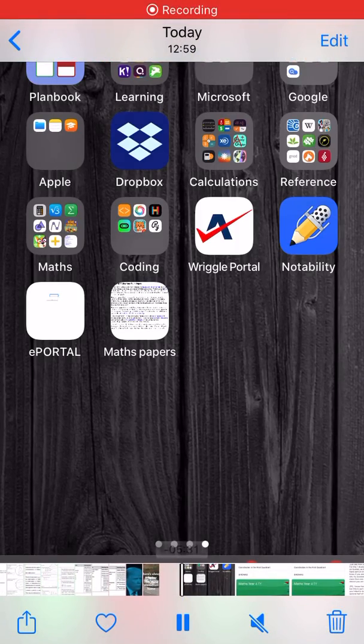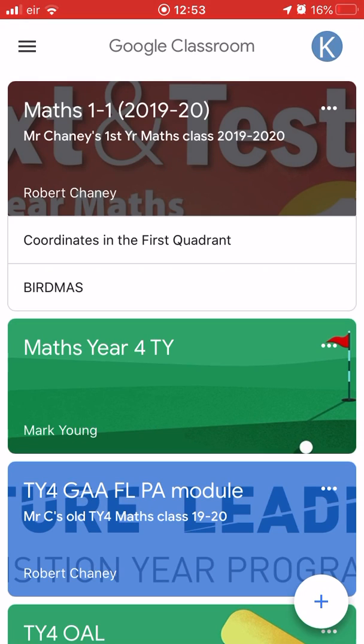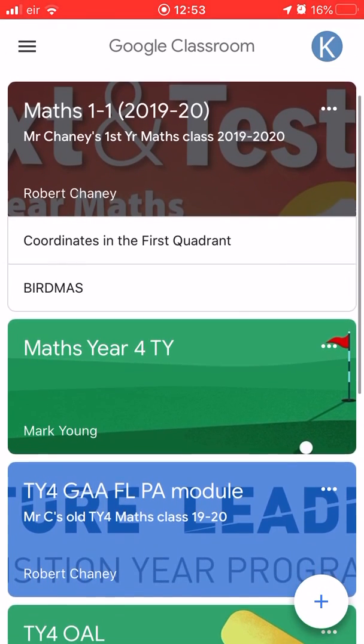So what we're going to do is go through the process of using Google Classroom as the app. You can see when we open up Google Classroom, we have various different classes we're part of. The first one here is Maths 1-1. And what we want to look at is how we can select an assignment, go into it, and do various things. There's generally speaking two things we're going to do.